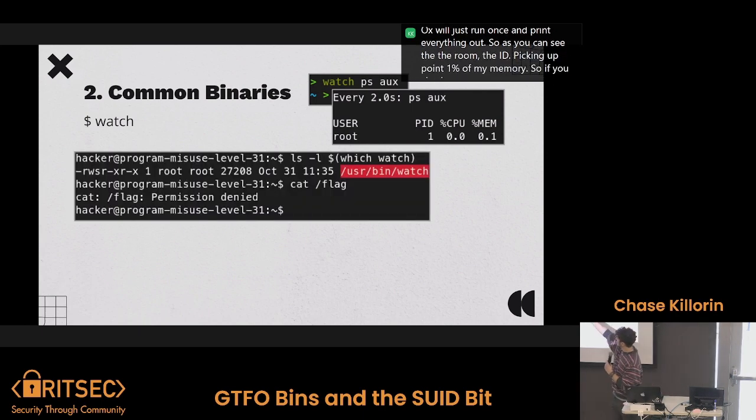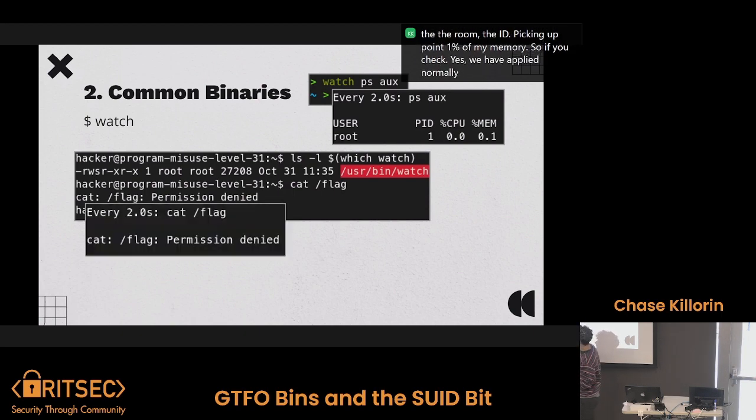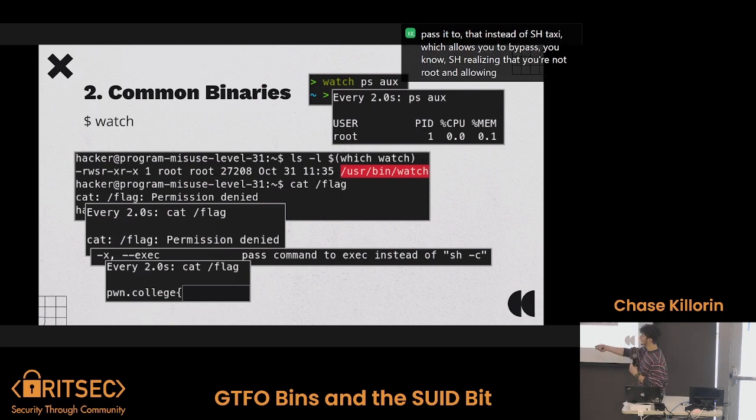So if we check, it has the SUID bit. If we cat a flag normally, it doesn't work. But if we do watch cat, it still doesn't work, because watch is a little special. Watch normally executes the command with sh -c, which basically just throws your command into the shell. So by passing the -x flag, it'll pass it to exec instead of sh -c, which allows you to bypass sh realizing that you're not root and allowing you to read the flag. And this is the phone call stuff I was talking about.